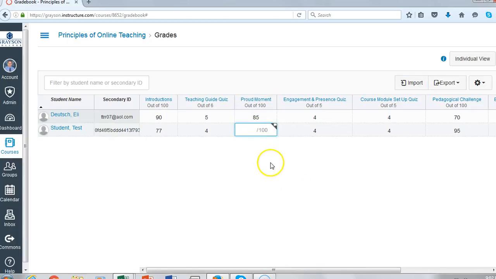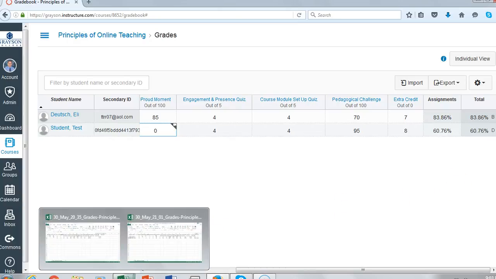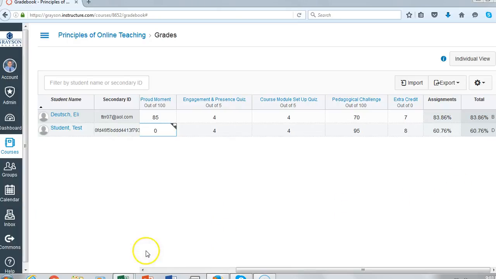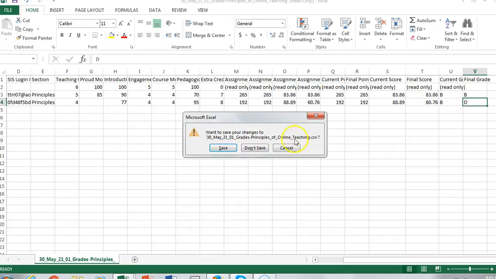So this student did not do the assignment, so they get a 0. And now the grade is accurate. And so if we exported this gradebook again, we would see 60 and 60 in both columns. So when you export your gradebooks at the end of the semester, you want to look for those columns to be the same. If they're not, you know there's an error in the gradebook.